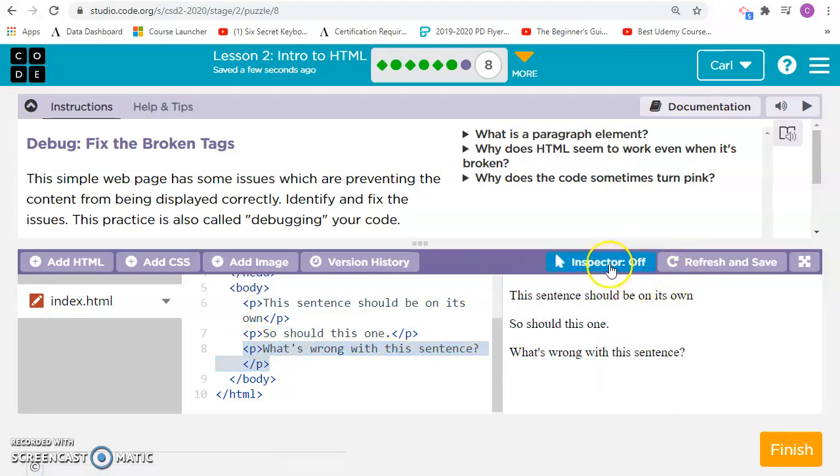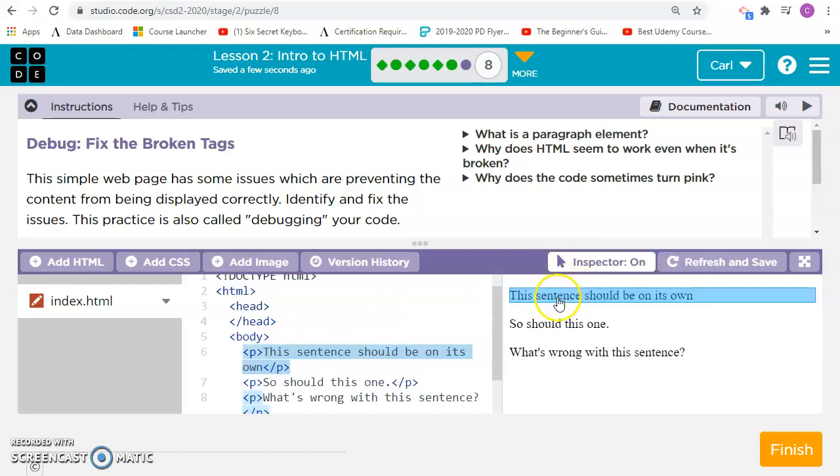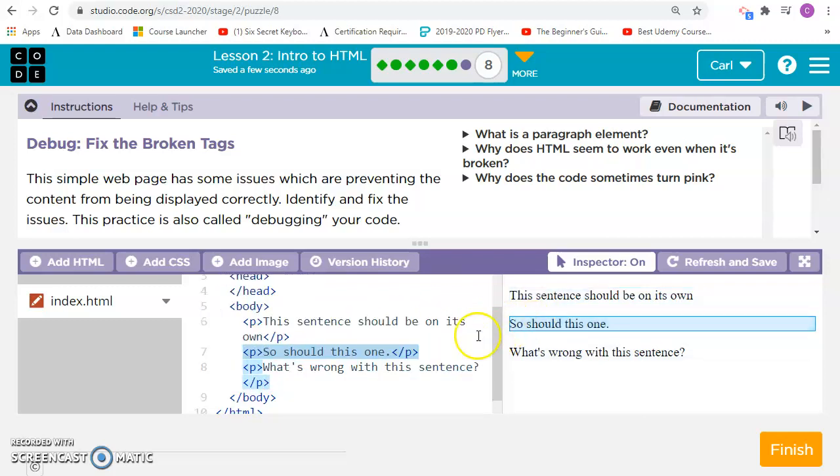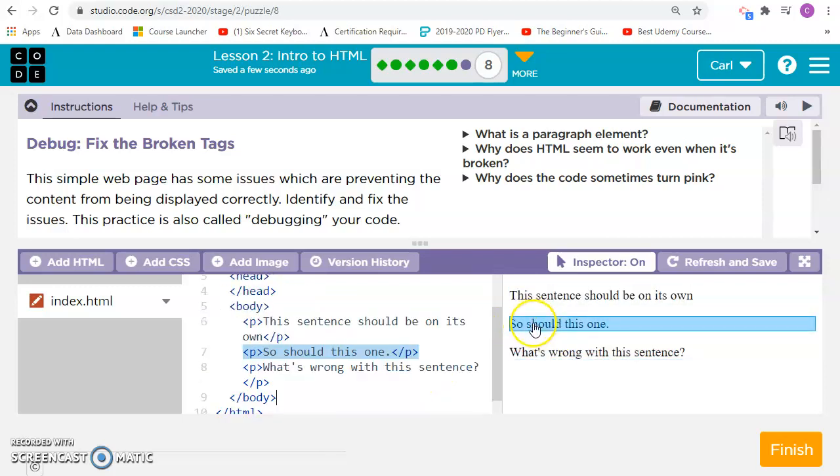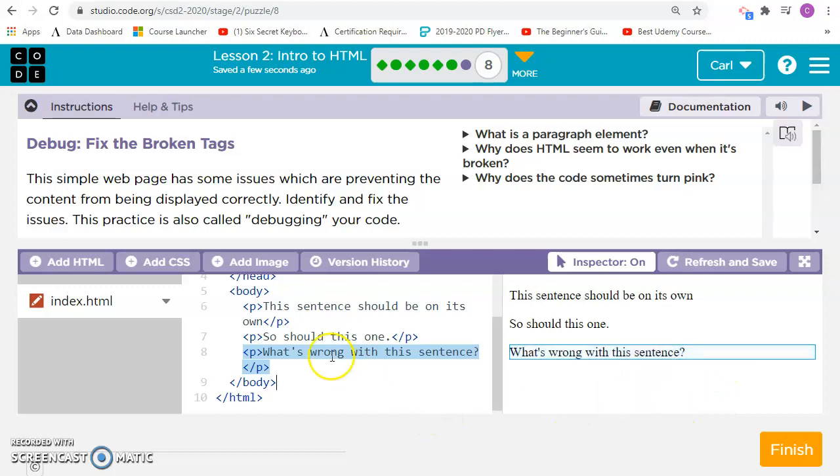And then I'm going to turn the inspector on, and we'll just have a look and see if that matches. Yep, it looks like we've got our paragraph tags there, open and closing. And we go to the second one, we've got our open and closing paragraph tag. And then we go to the third one, and we've got our open and closing paragraph tag. So it looks like that is all good to go. So that's looking great. And that's it for lesson number 2.